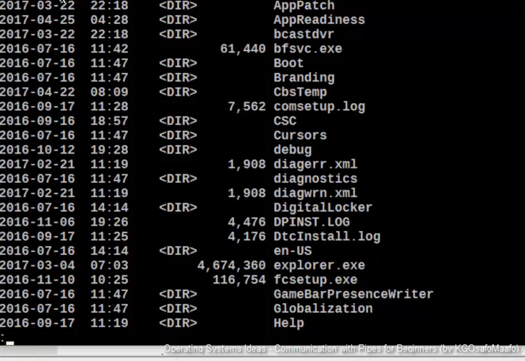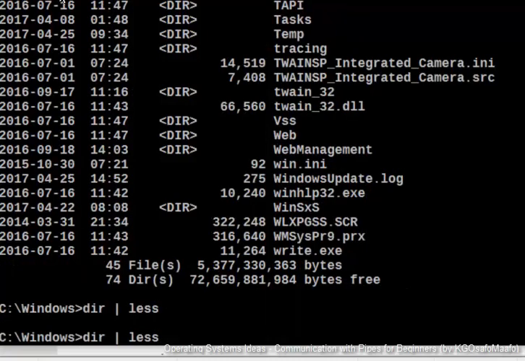The bar. Mm-hmm. The output from dir to less, to another program. That means less is a program, dir is another program. And so to say dir bar less, it means I'm sending the output from this program to the other program.